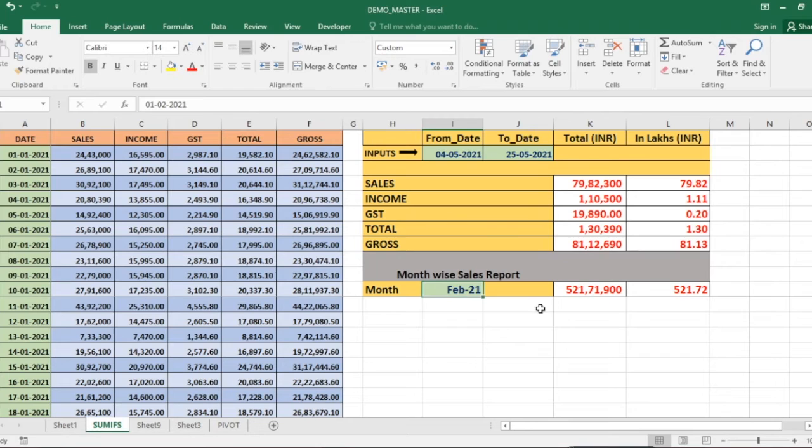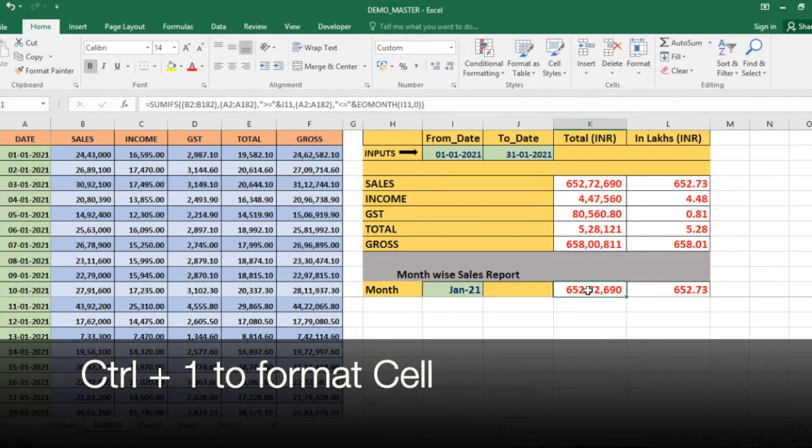It's February. If you want, you need to check whether it is working perfectly or not. This is 1st January 21 to 31st January 21. This figure comes 507 for January 21. Now it should match 652, it should match perfectly.